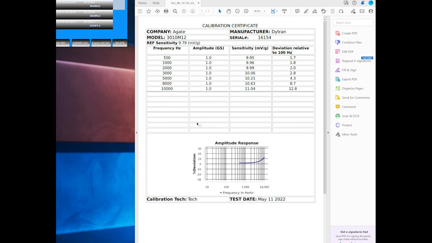The calibration certificate now holds up to 40 automatic test points. The calibration certificate is fully customizable, and this is auto-populated by the shaker. So the shaker is going to tell you what the reference sensitivity was. It'll list the reference frequency right here, all the sensitivities it took, and then the deviation relative to the reference sensitivity right here. So this is probably one of the numbers that you care the most about when you are passing or failing a sensor. This is the deviation relative to the reference, which is 9.79.